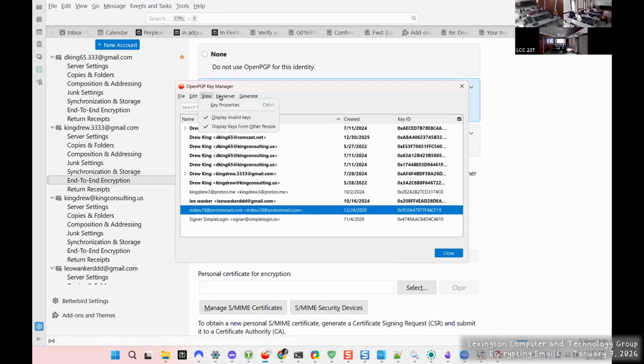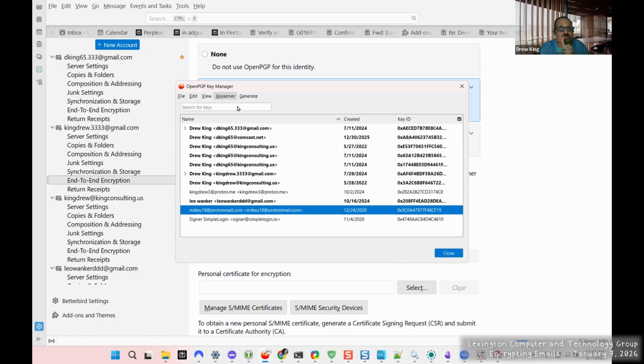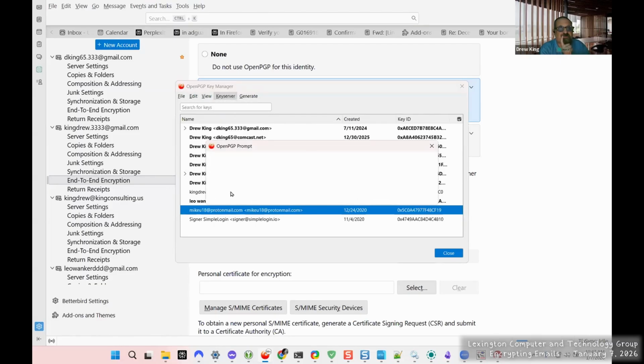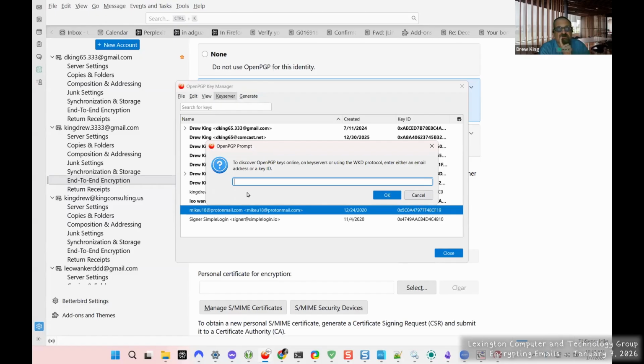Let's see. You can go to the key server and discover keys online. So if I were to type in an email address, I can check the directory and see if that person has published their public key. And if they have, I can import it.